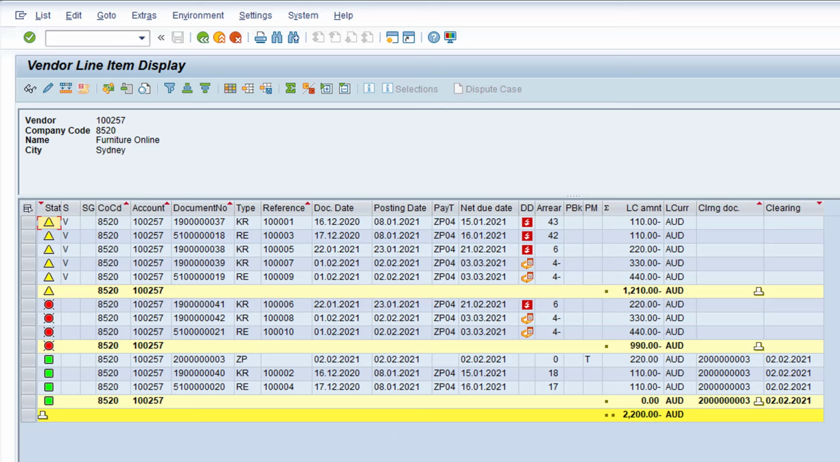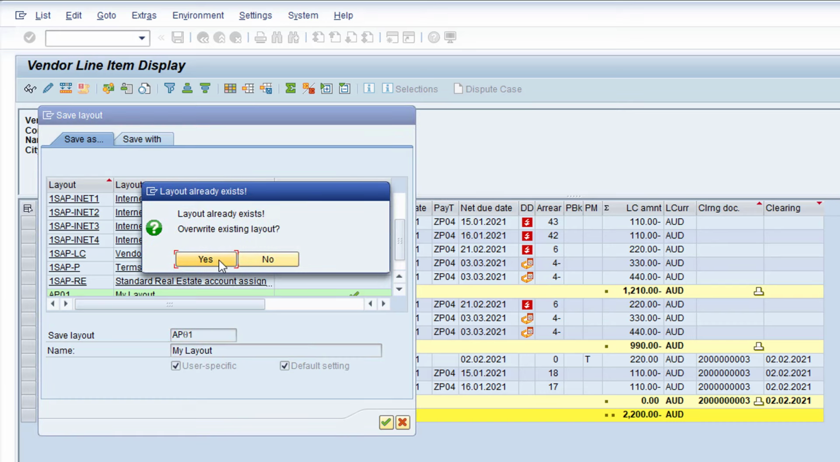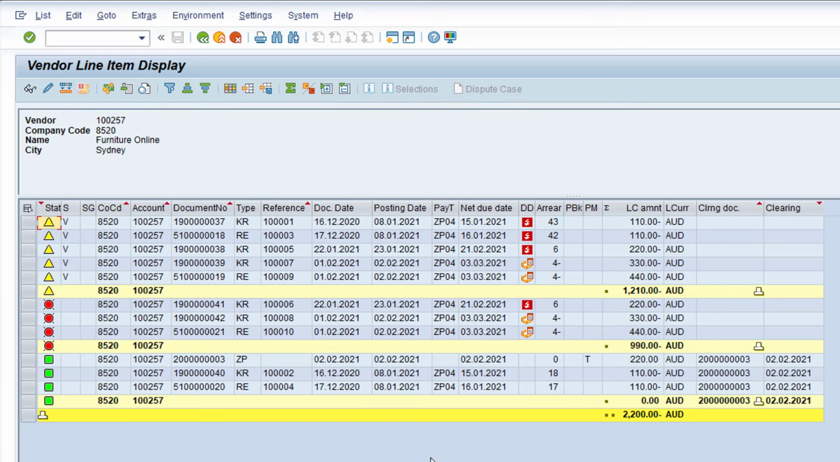And save the layout one last time. Click the Save Layout button. Click the green tick to continue, and click Yes to overwrite the existing layout. This is now the default layout for the report, so if we click the back arrow and run the report again, the new layout defaults.